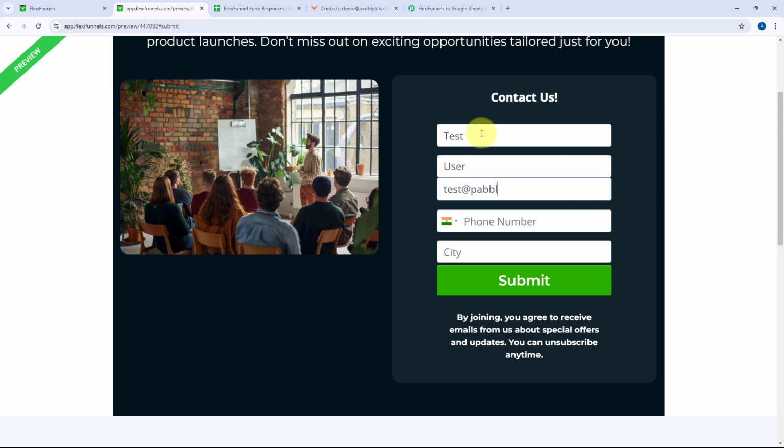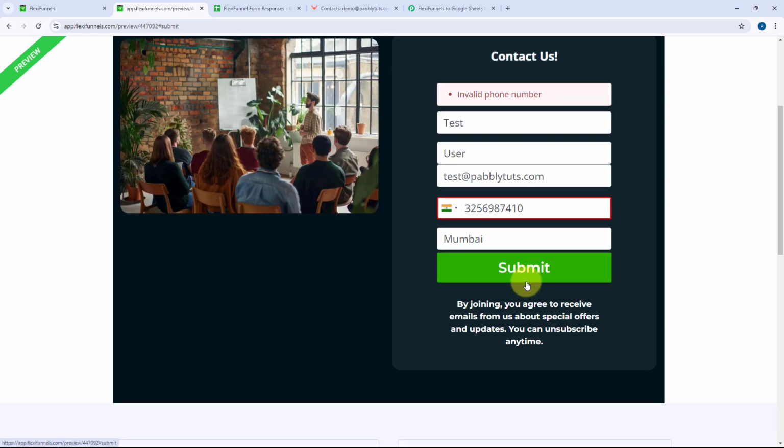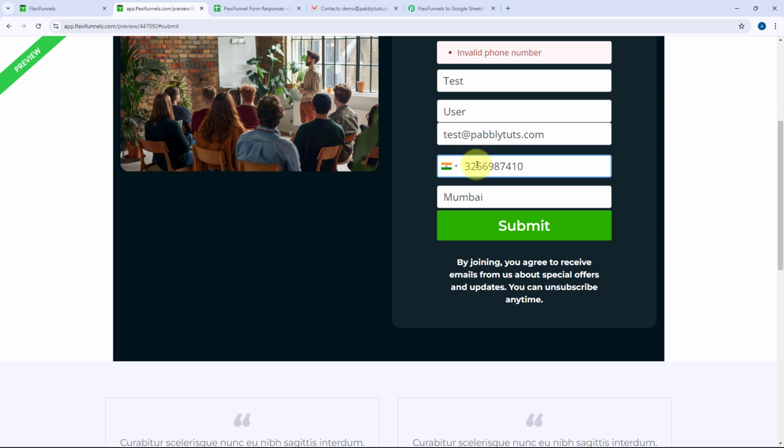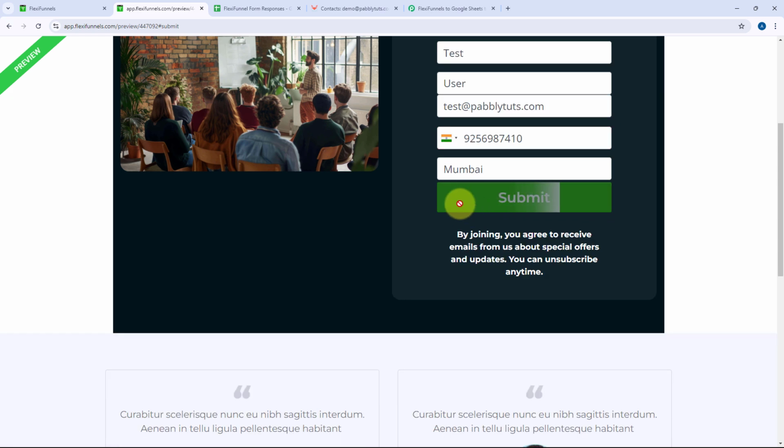Let's see, the name of the person is test user. This is the email address. This is the dummy mobile number which we are entering, and the city is Mumbai this time. After entering these details, let's click on submit. Okay, so let me change the mobile number, submit.